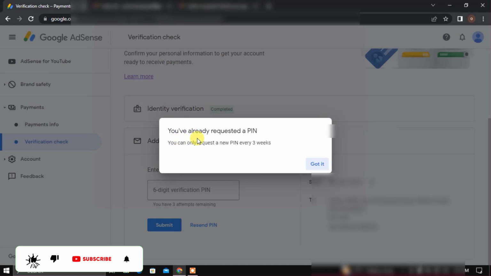Then you see that you can only request a pin after 3 weeks. So this is the way you can resend a pin from Google AdSense.